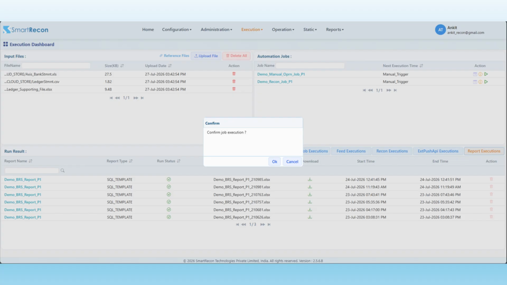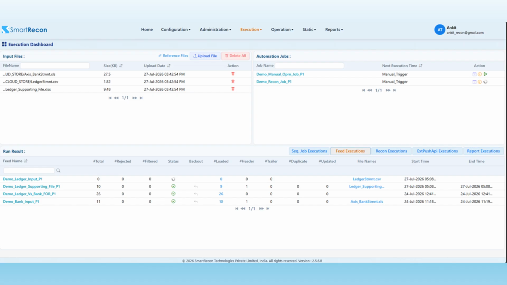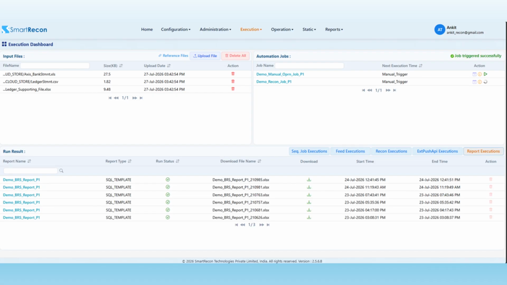You can monitor the job status in the Run Results section below. The Run Results section has multiple tabs that allow you to view different execution details. 1. Feed executions shows the status of each feed execution, including total records, loaded records, rejected records, filtered records, and any duplicates. 2. Recon executions shows the recon execution status and details.